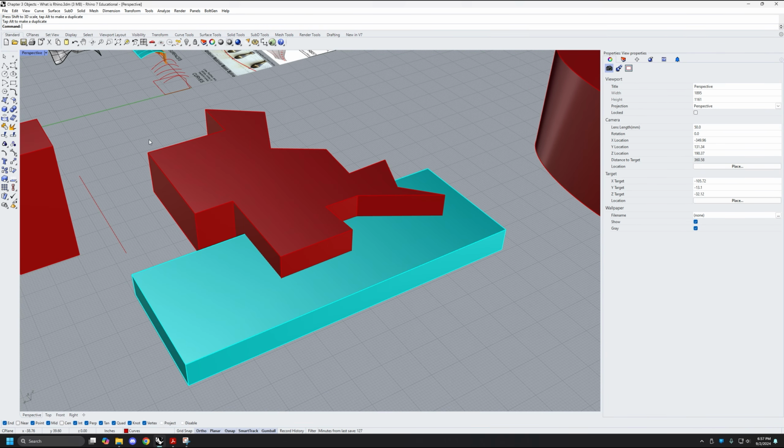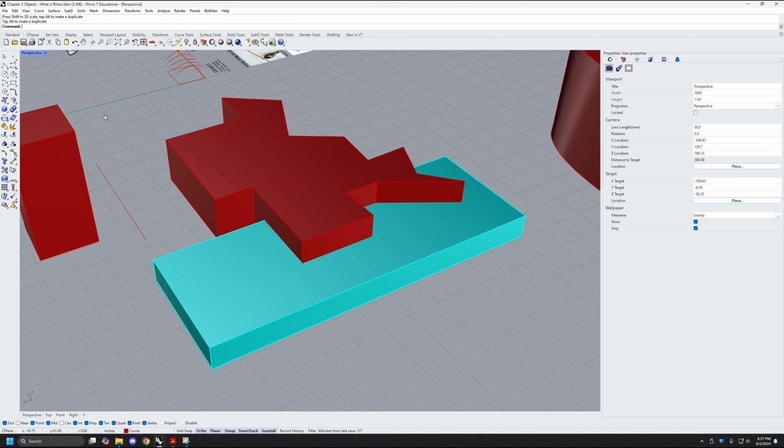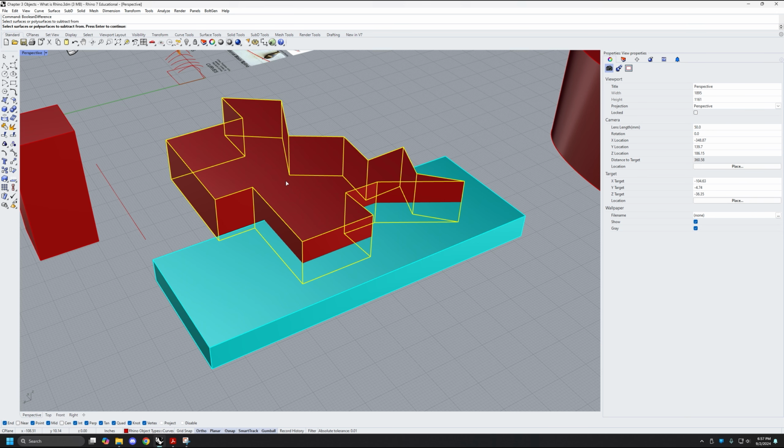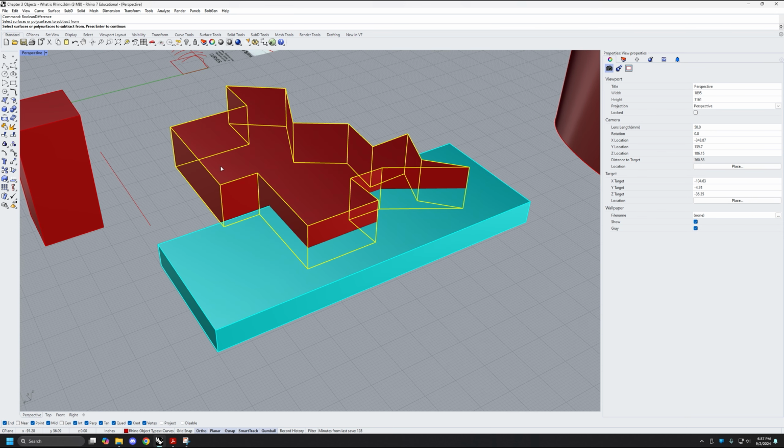Okay, so there are two ways we could carve this out. The Boolean difference tool from this drop-down menu is a little hard to get to because it's that second one. Or what I have just come to use as best practice: type Boolean difference. Now the first part of this command will be selecting the surfaces to subtract from. So I want to carve away from this red object. I'll press enter.